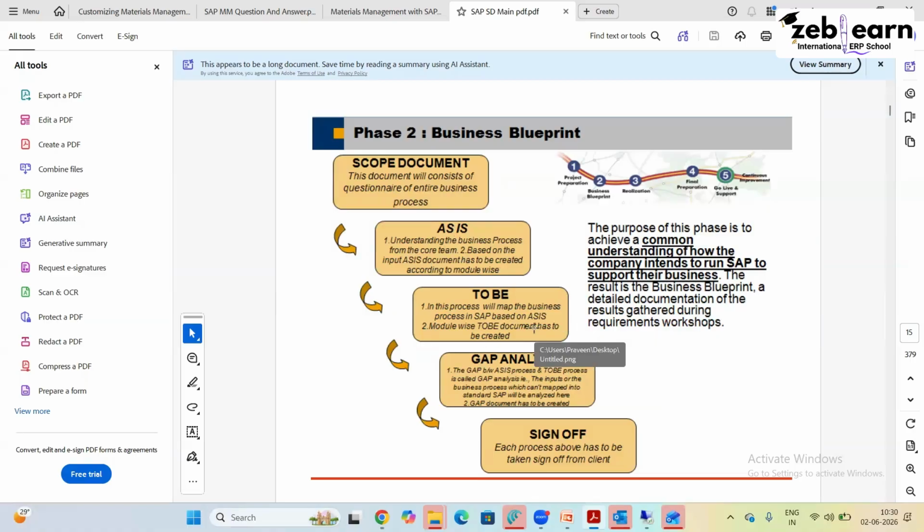To be means going forward, how does the company want it? Going forward, how many company codes do they want? How many companies do they want? What exactly are they expecting in the future? That is the to be document. Yes. Getting the concept between as is and to be? Yes or no, everyone?